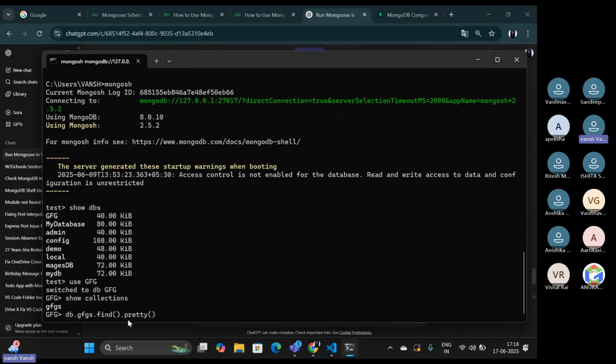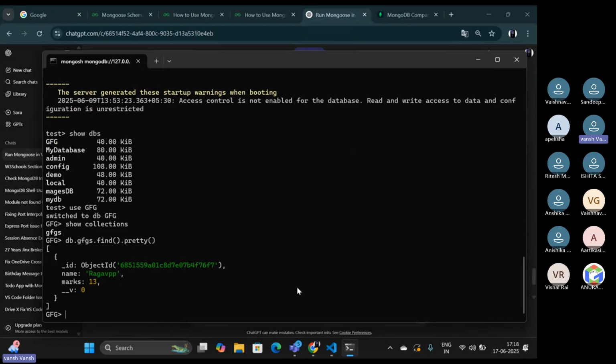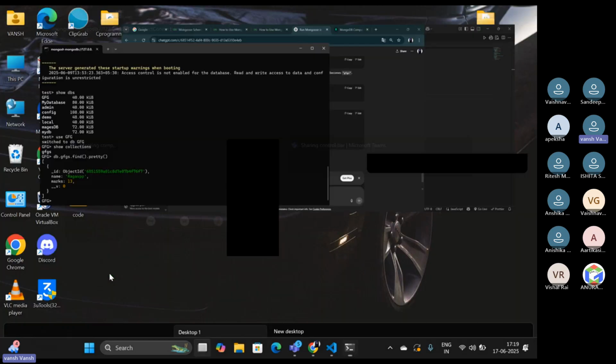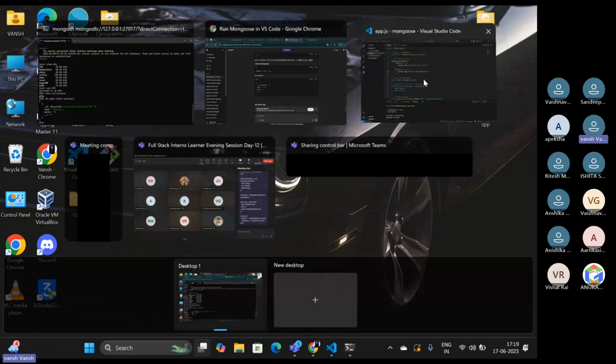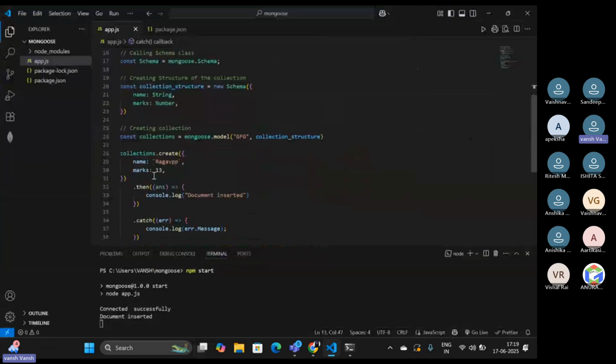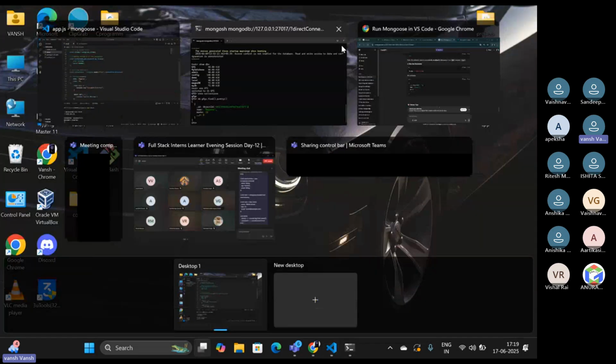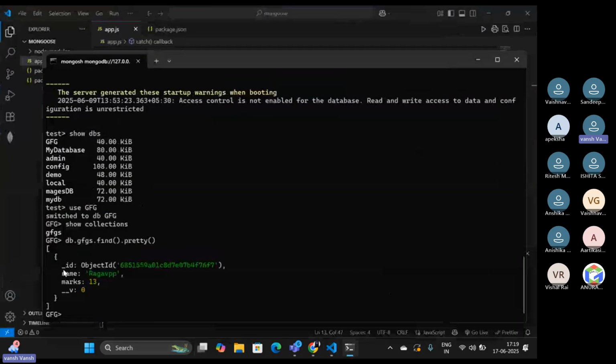db.gfgs.find, and this .pretty property is used for better printing. We can write it or not, it doesn't matter. So when I press enter, we can see it is providing us the ID by default. As you can see in our code, we are only providing the name and the marks, and in the output you can see there is an ID which is a default index.